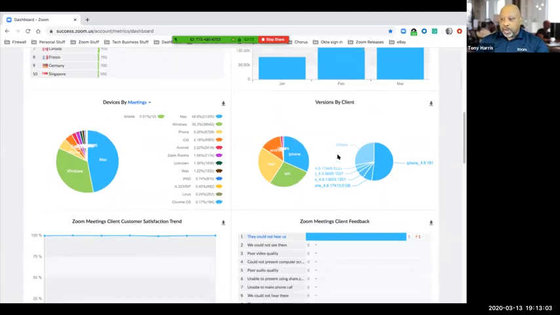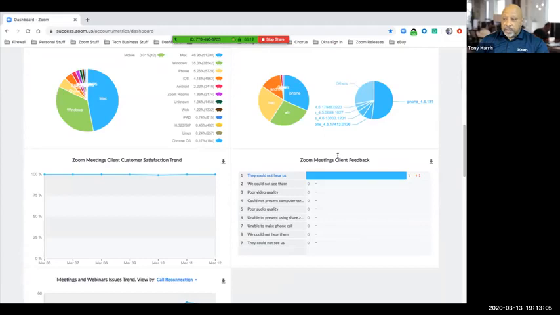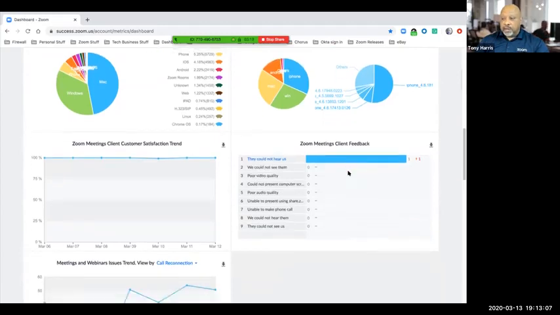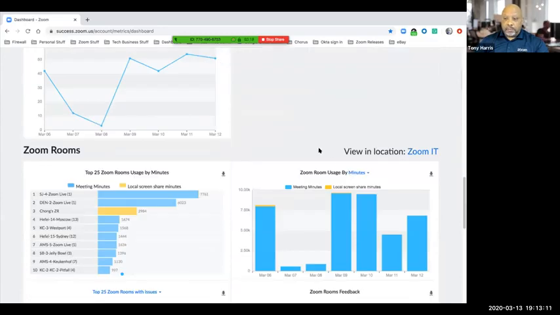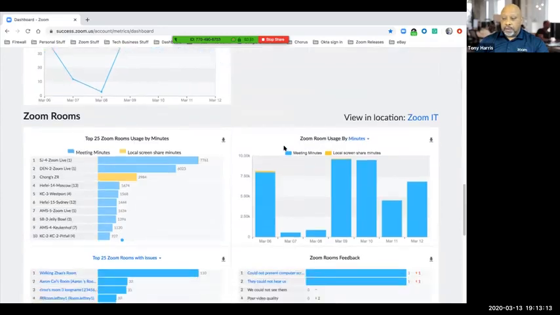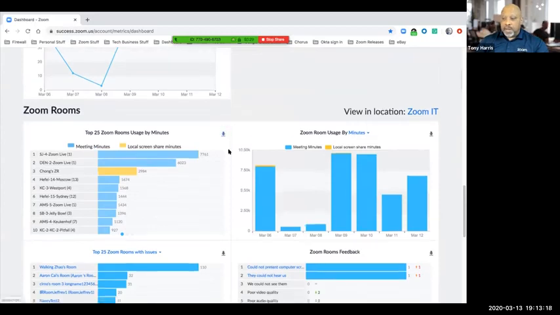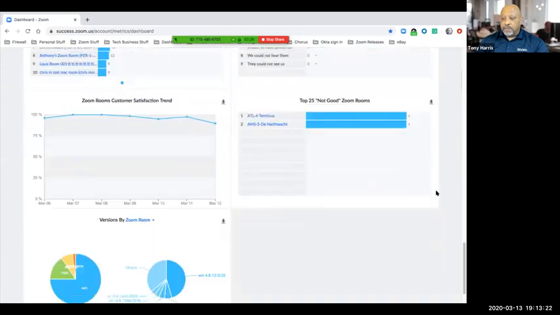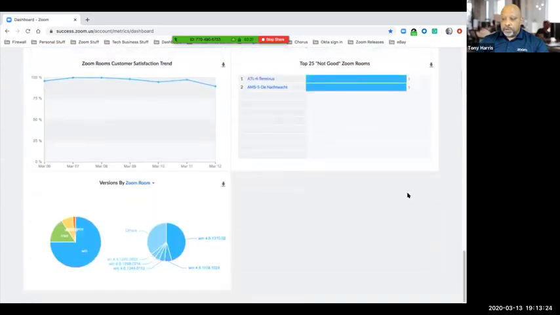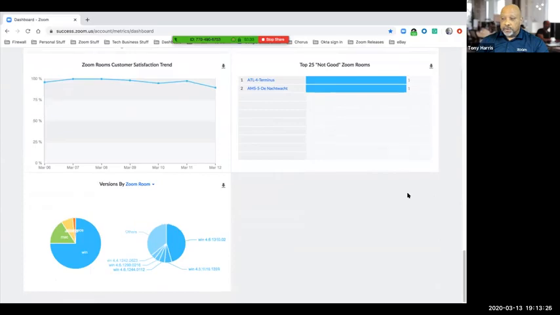You'll see the versions by client. As we go down that same page, you'll also see feedback. So when you need feedback from the people using your system, you can see it. Zoom Rooms, you have your top 25 Zoom Room usage by minutes. Again, all of these are downloadable into CSV files for further consumption after the meetings are done.